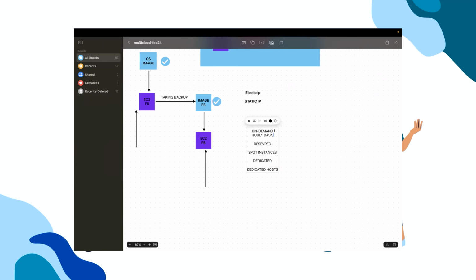Whenever you create any instance, the pricing will be on an hourly basis. If you don't want it, you can delete the instance. It's like a pay as you go model. Whenever you want, you can start it, and whenever you don't want, you can stop it as well, apart from terminating it. So that is called on-demand instances. The pricing is calculated on an hourly basis, and it is expensive. The price is high when compared to reserved instances or spot instances.